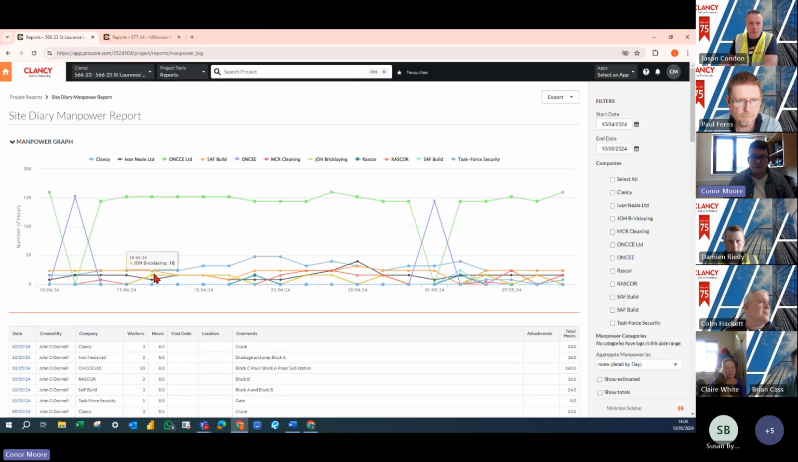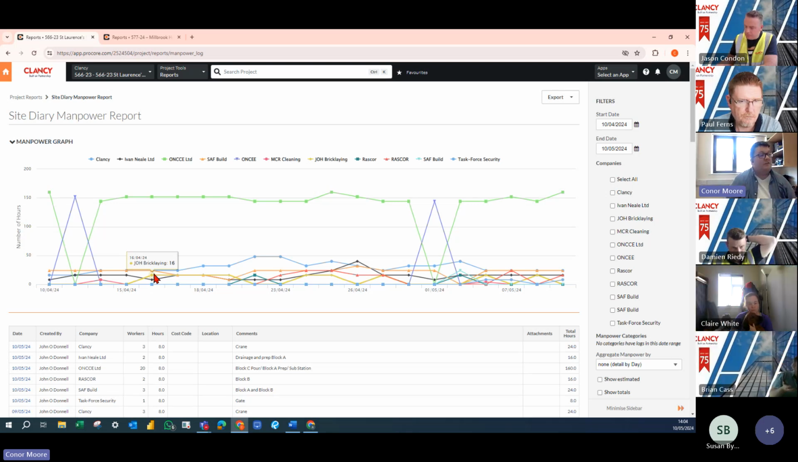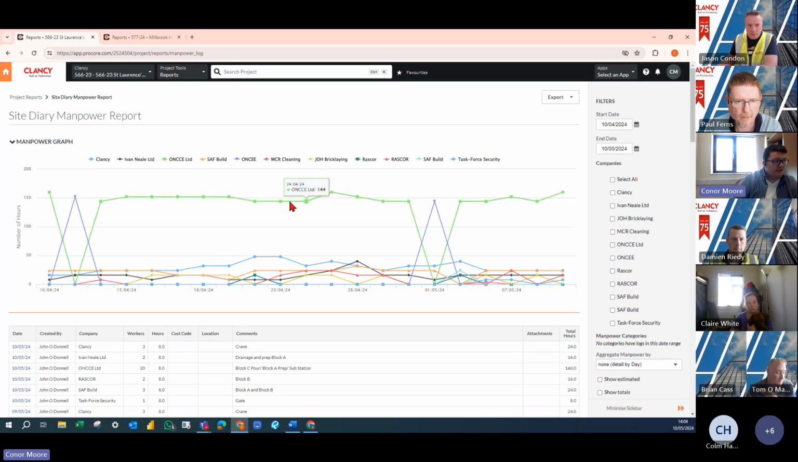You can see here it's a very quick visual for manpower. This is all the manpower from the site diary. This is just an example of one of the ones that you can use. The great thing about this is you can use filters here on the right-hand side. All these lines here are the number of hours worked by these subbies. But what you can do is filter to select just Ivan Neil and, say, Clancy's.